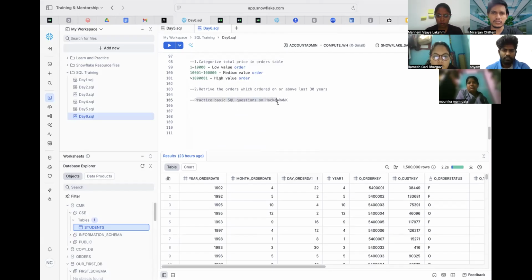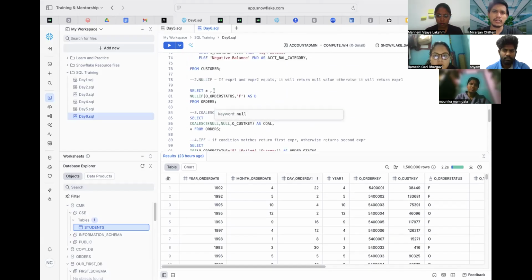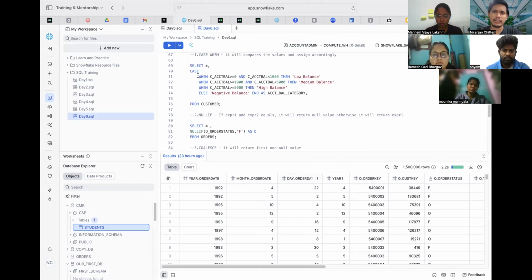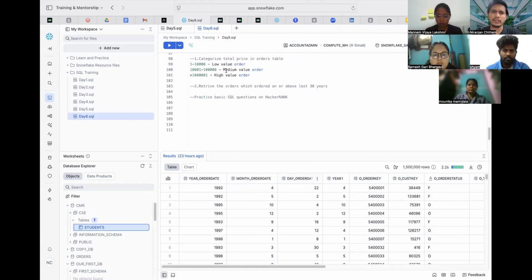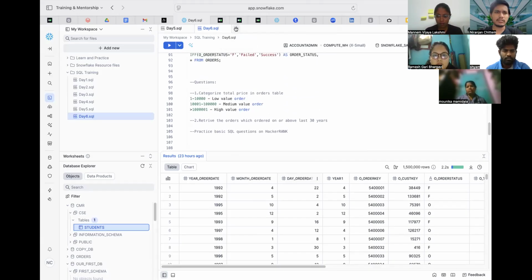These are basic questions only. You can refer to my above queries, like how I categorized this one. You can categorize the same way, putting the order values between ranges, and then you can categorize. That's a very easy one, but fine, practice again. So that's okay.